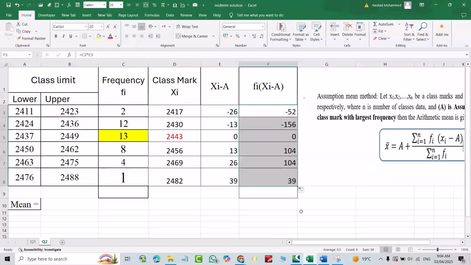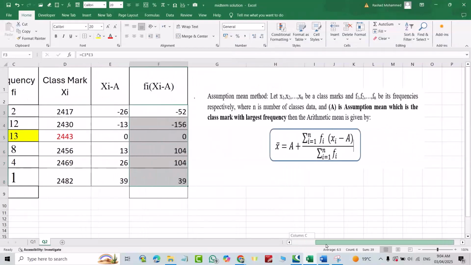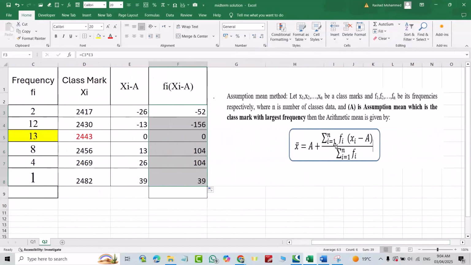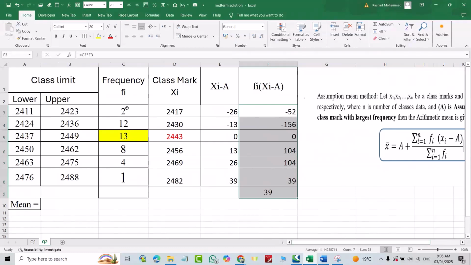Scroll down. If we look at the formula, we need A. We directly find A, this one. Also, we need summation of Fi times Xi minus A, this column. To find summation, just select it, auto sum. We have to sum all the Fi times Xi minus A. That's the auto sum. Also, we need summation of frequency. Total frequency, just select it, auto sum. We have 40 frequencies.